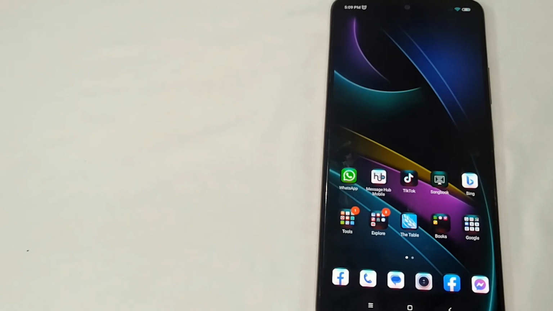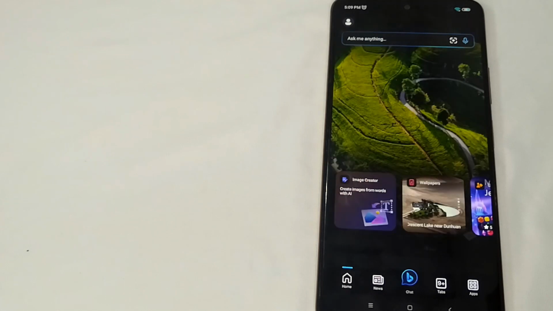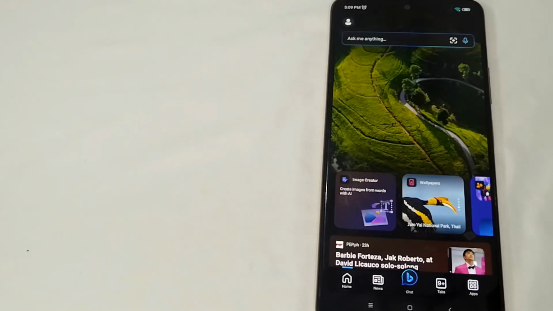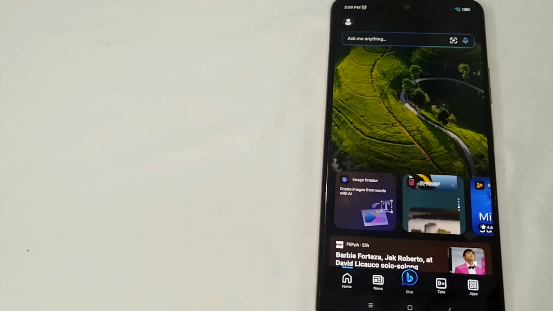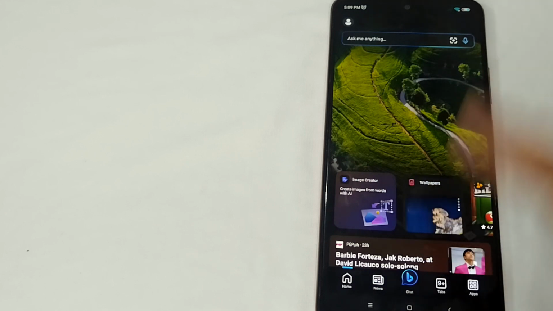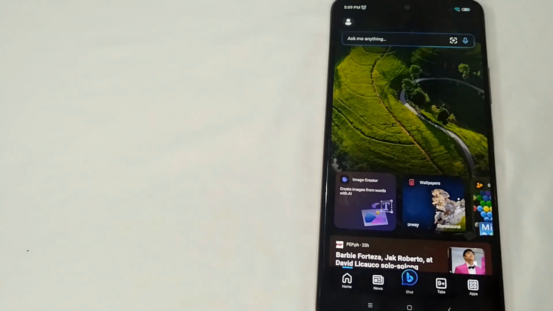The first thing you need to do, guys, is open your Bing AI app. All right, so we have it here already. Now, after opening our Bing AI, as you can see, as usual, we have here five icons: the homepage icon, docs, chat, tabs, and the apps.